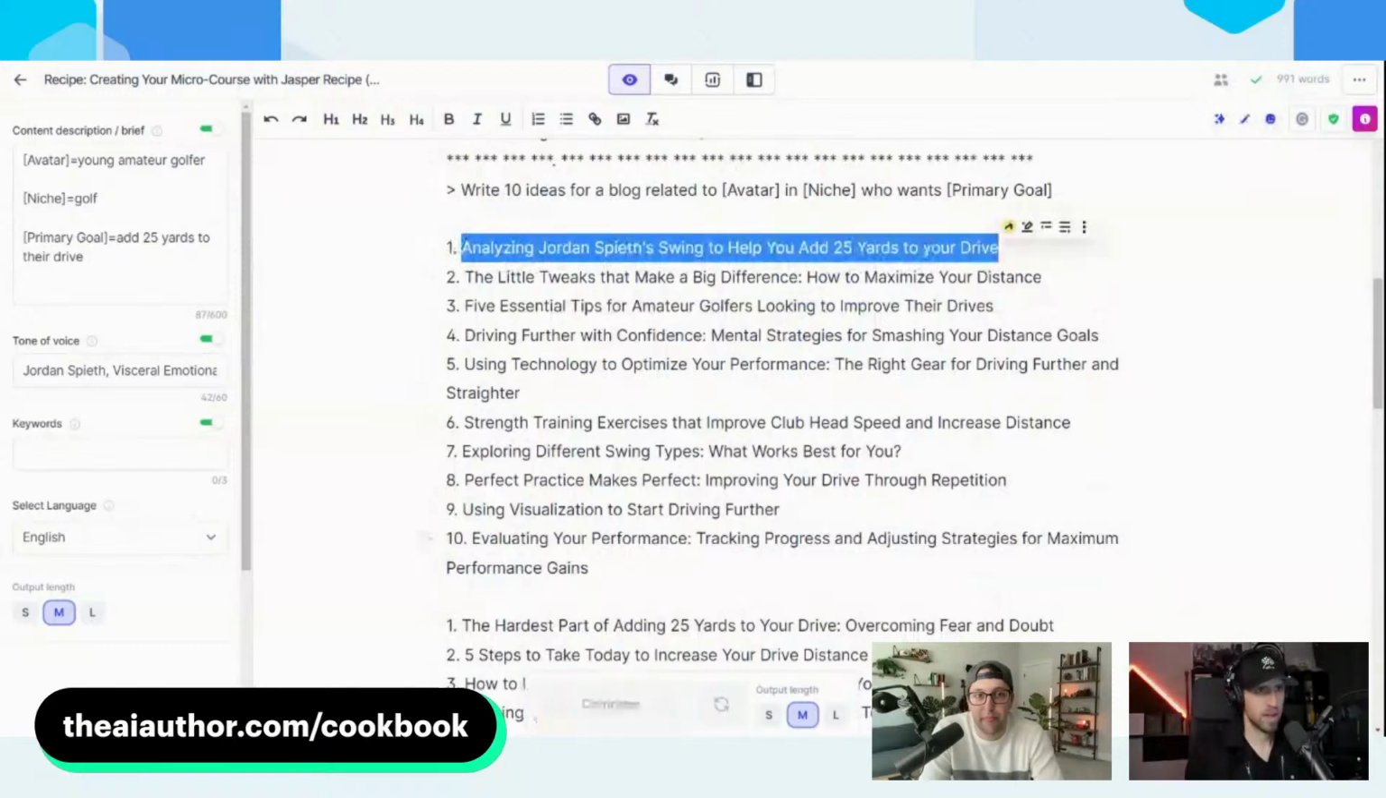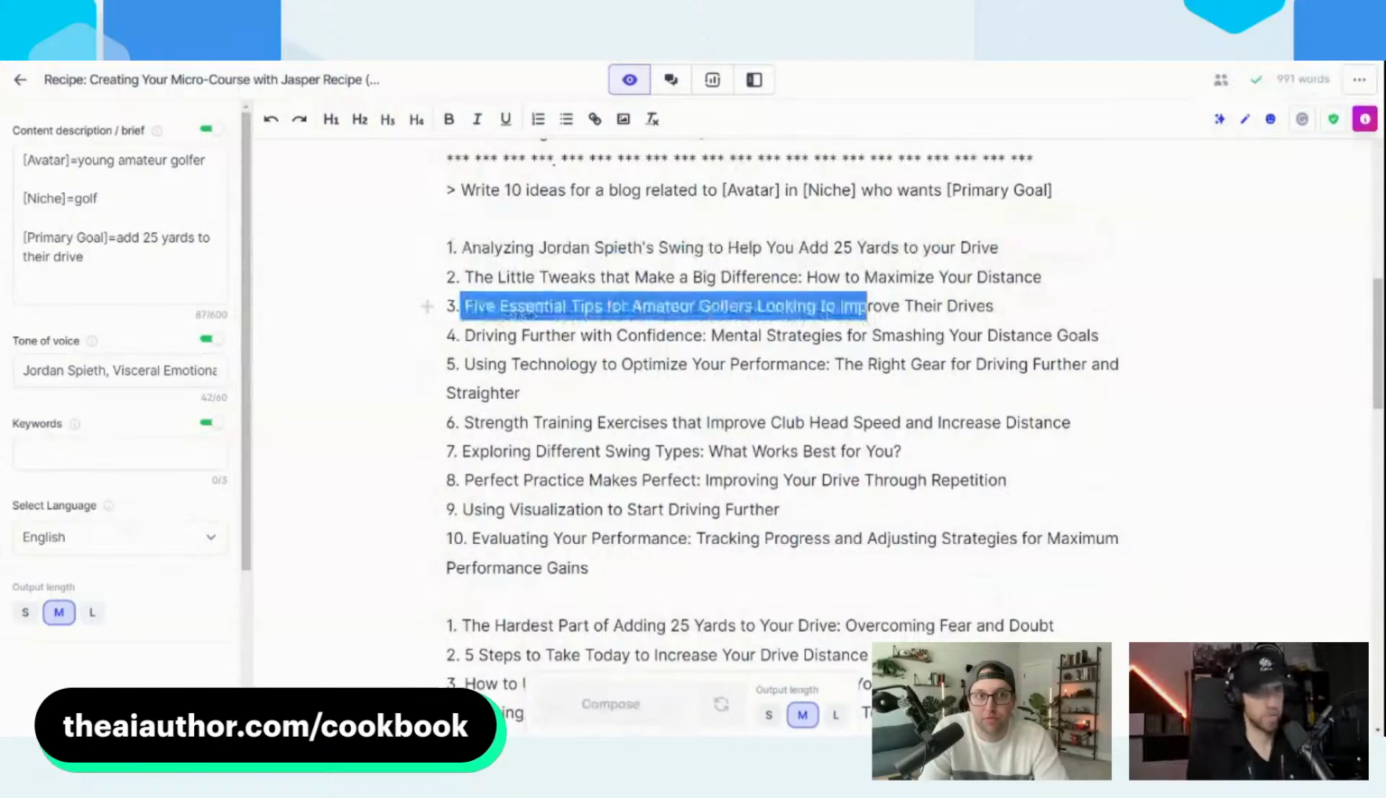And again, you've got the ideas, so no need to get rid of them necessarily. You could always come back and do the exact same thing we're going to go through with 5 essential tips for golf amateurs. And that could be your short video, right?